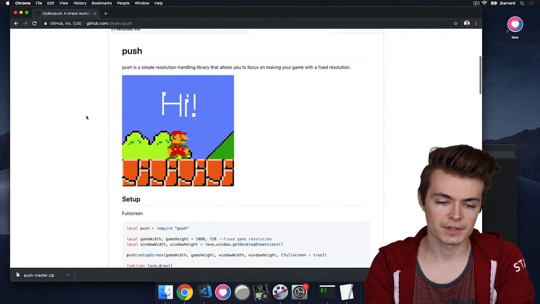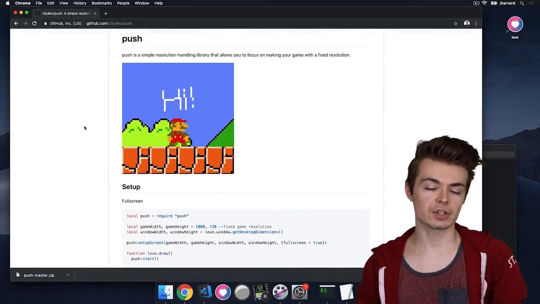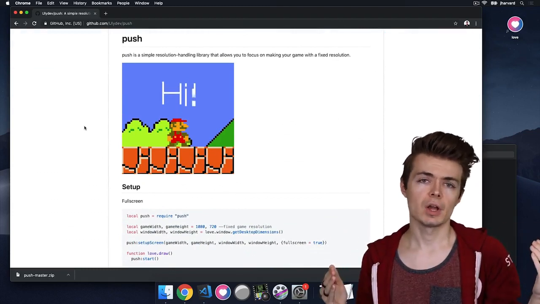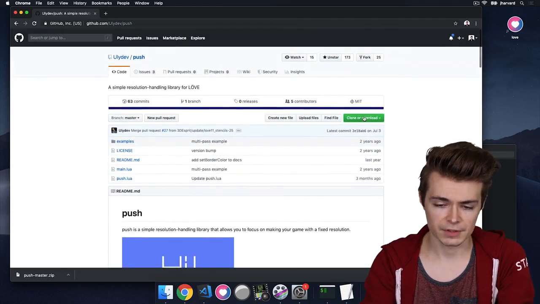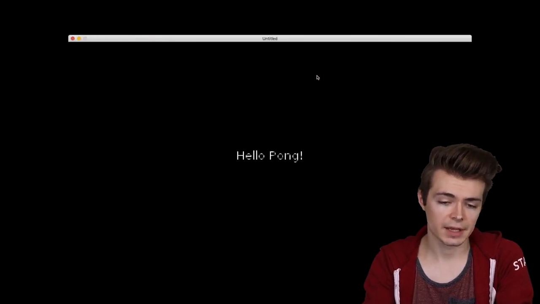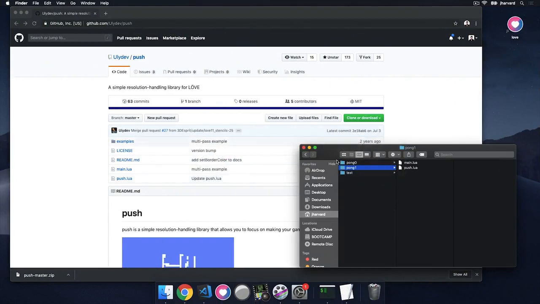Now this is on GitHub. This is ulidev/push. It's just a very simple library that essentially has a virtual raster that you can draw to that gets stretched to fill whatever window size that you want. It's a simple download here from GitHub. If you click this green button here, it'll be included with the distro code. I've gone ahead and downloaded it in advance, and this push.lua file is what you actually get out of that zip file. So just make sure you include it here with your main.lua file in the same directory.